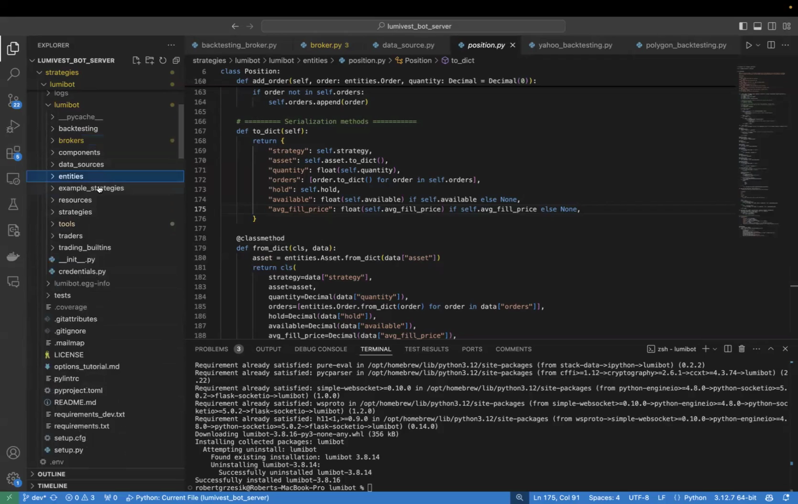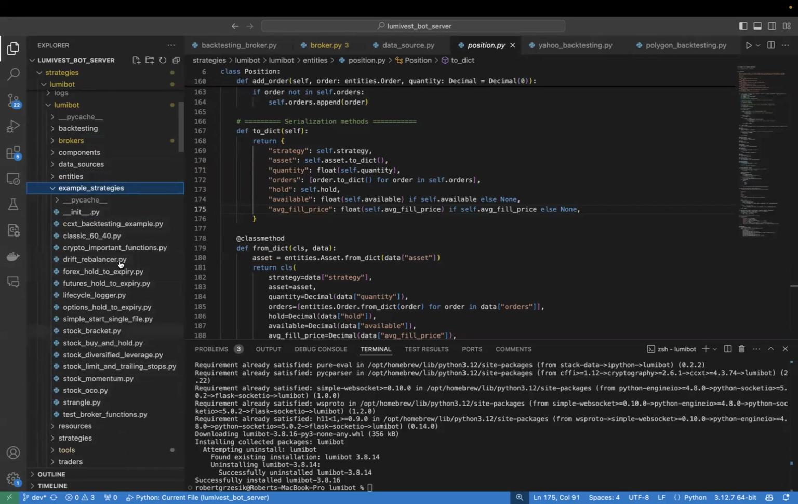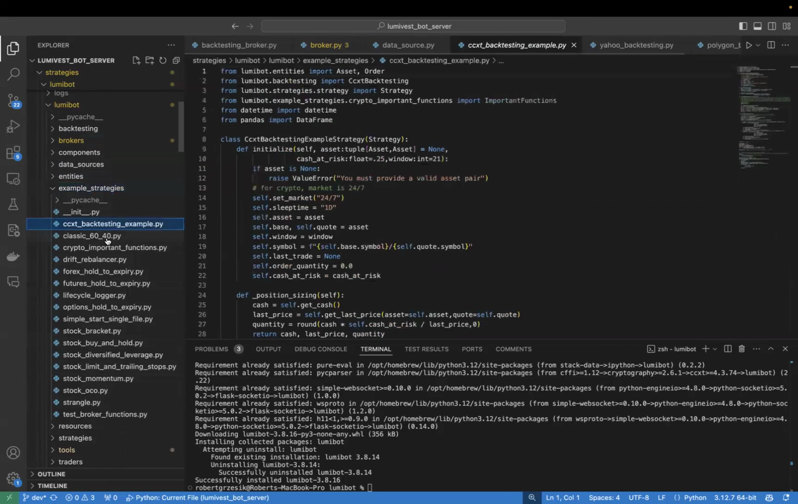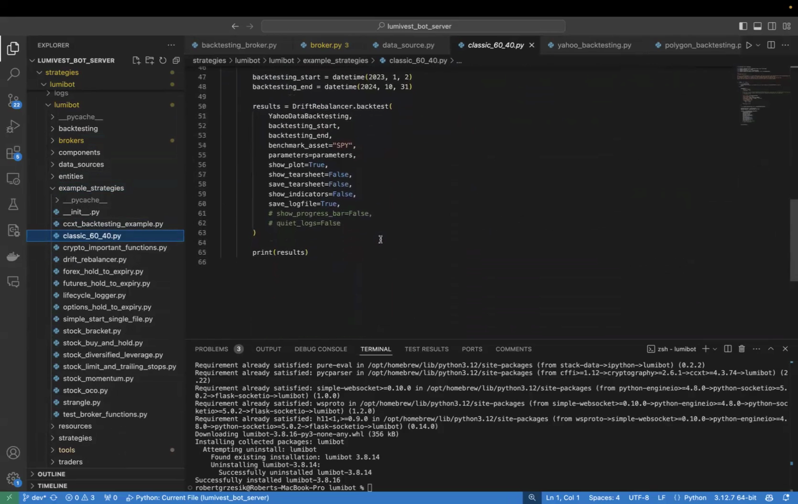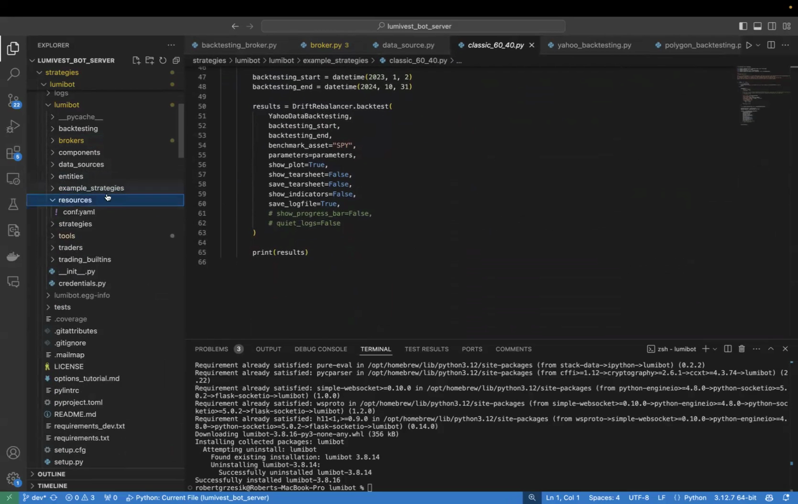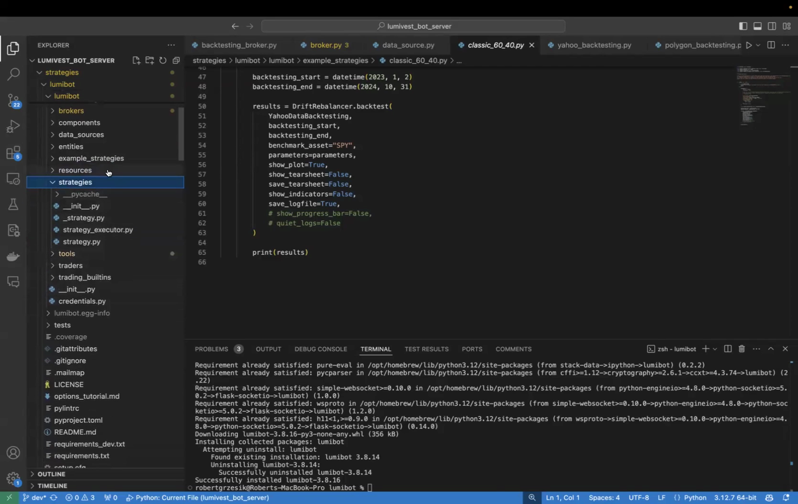Then we have example strategies, which you've talked about. There's a bunch in here if you want to use them. Some of them need to be updated. Some of them aren't using all the latest stuff that we have. We try to keep them up to date, but it's a lot to maintain. Then we have resources here. I forget what we use this for. Then we have strategies, which confuses people. To be honest with you, we should probably rename this to strategy.